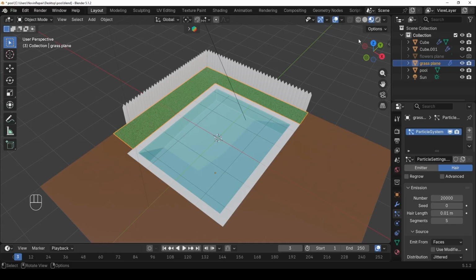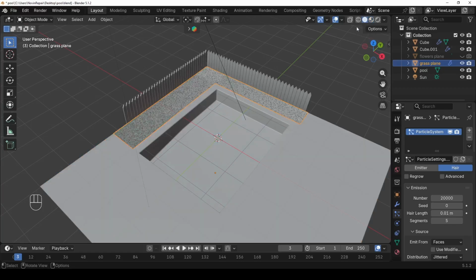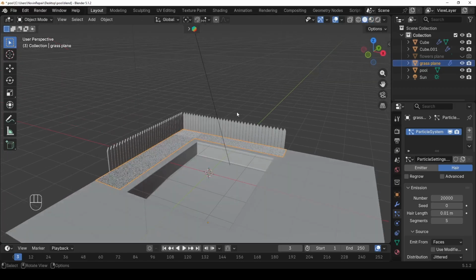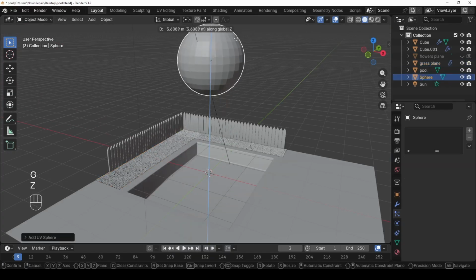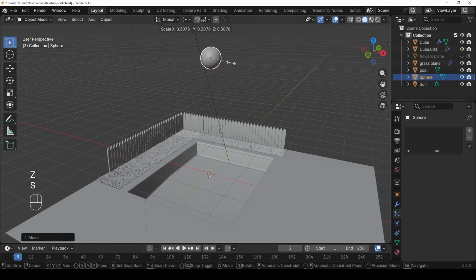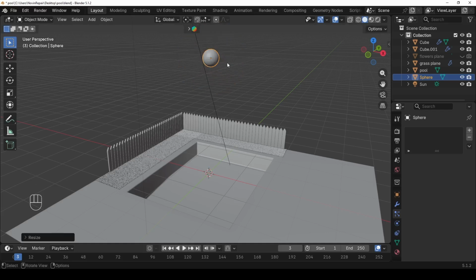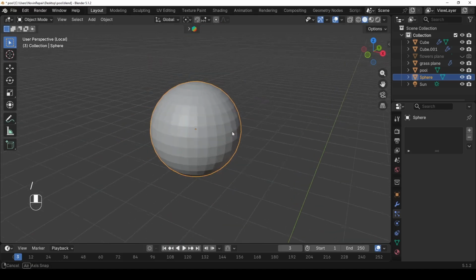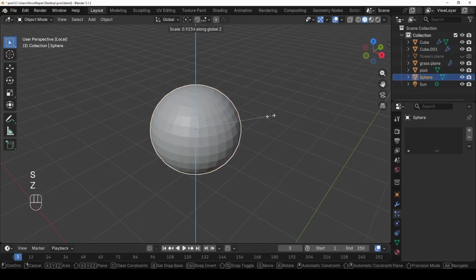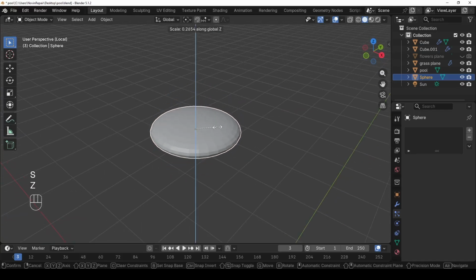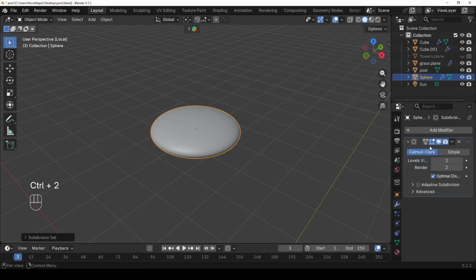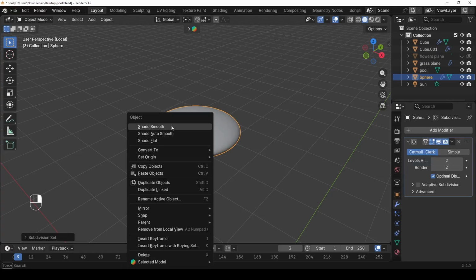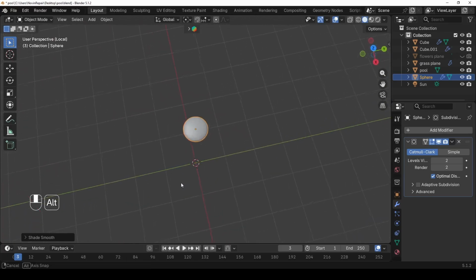For the flower, I'm going to switch to viewport solid mode, and then Shift A, mesh, and I bring a UV sphere, and then GZ to bring it up, and S to make it a lot smaller. And I want to solo it out by hitting the backslash key, and then SZ to make it smaller in Z axis only, and then Ctrl 2 to give it a subdivision surface modifier of level 2, and then right click shade smooth. Let's look at it from the top view.